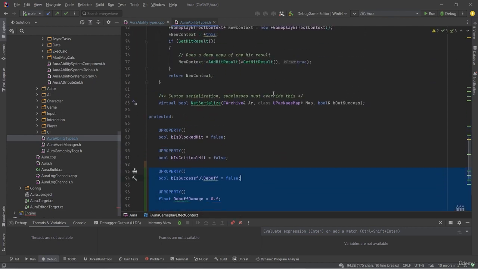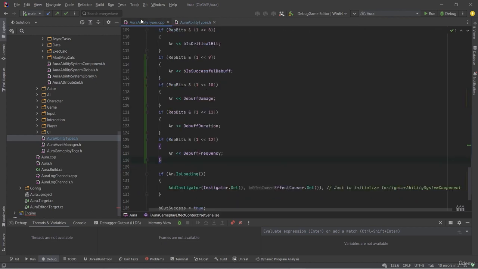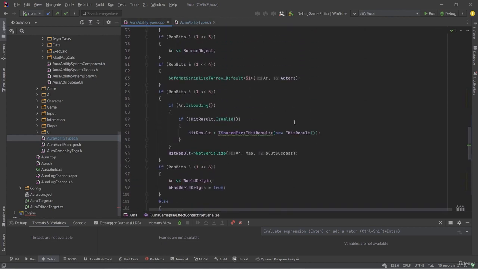And we can add getters and setters, but before we do that, I'm going to tackle the bonus challenge, serialize the gameplay tag for damage type. Now this one is a little bit more complicated, but nothing we can't handle. We can just take a look at how we did it for the F hit result.